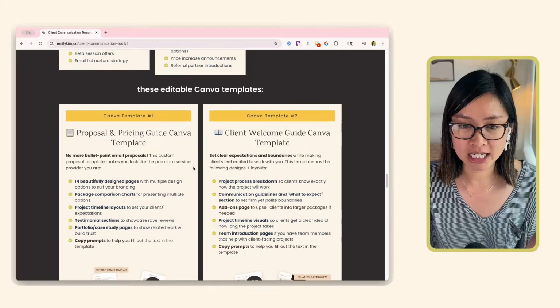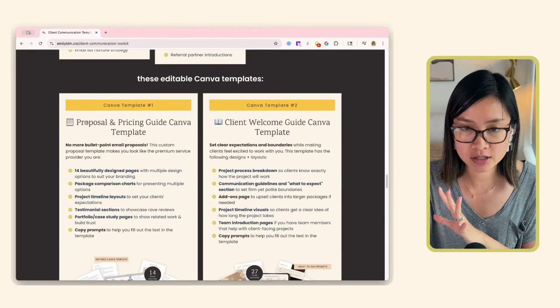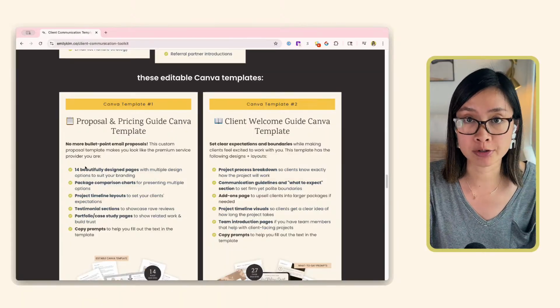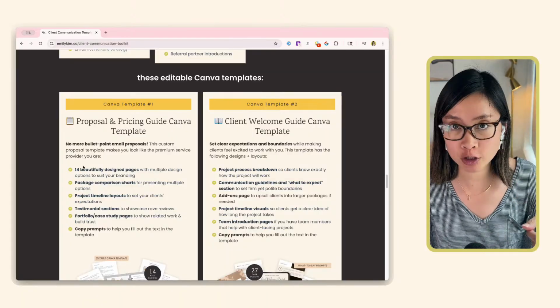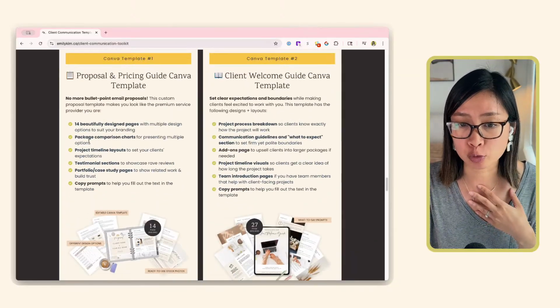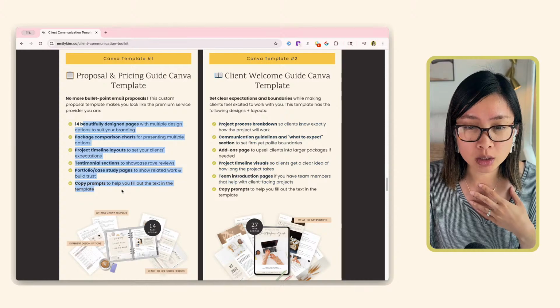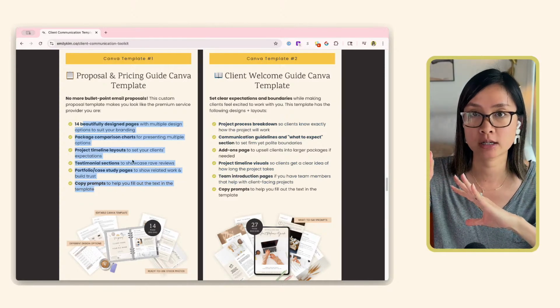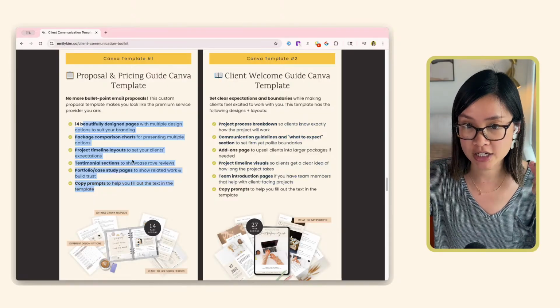And then, like I said, you're getting the two different Canva templates. So a proposal and pricing guide, which is how you can show your proposals. I would recommend sending this after you get on a sales call with someone. I have different page options. This is great if you're going to custom quote people or if you have set packages, because you can just duplicate the two pages and swap them out as needed.